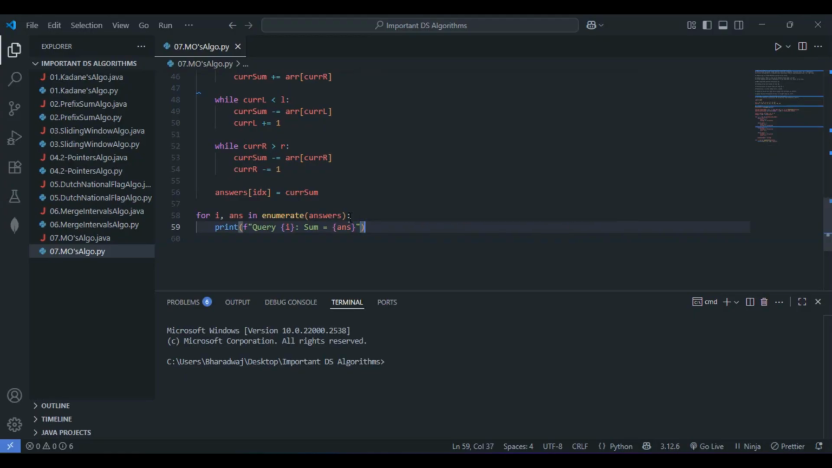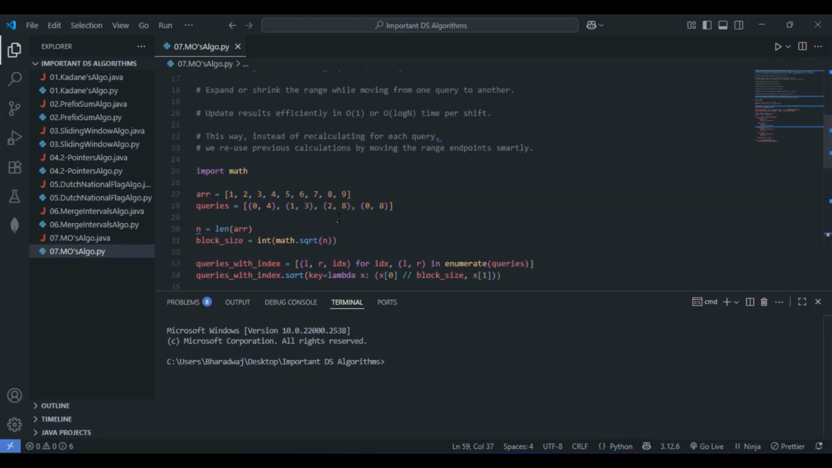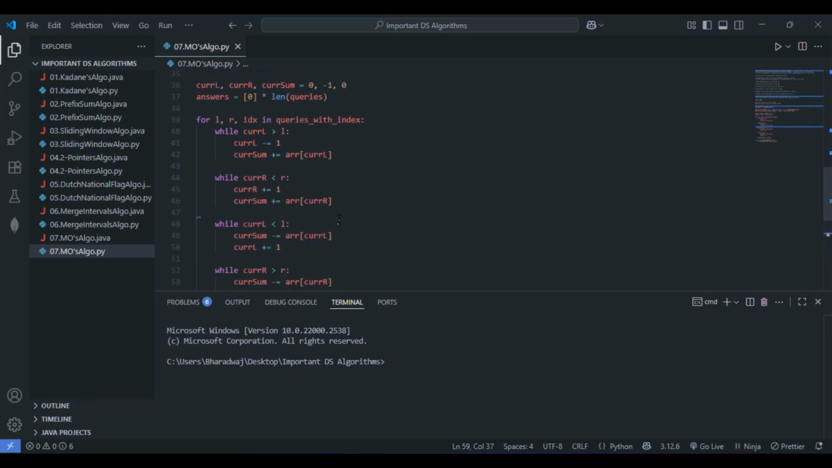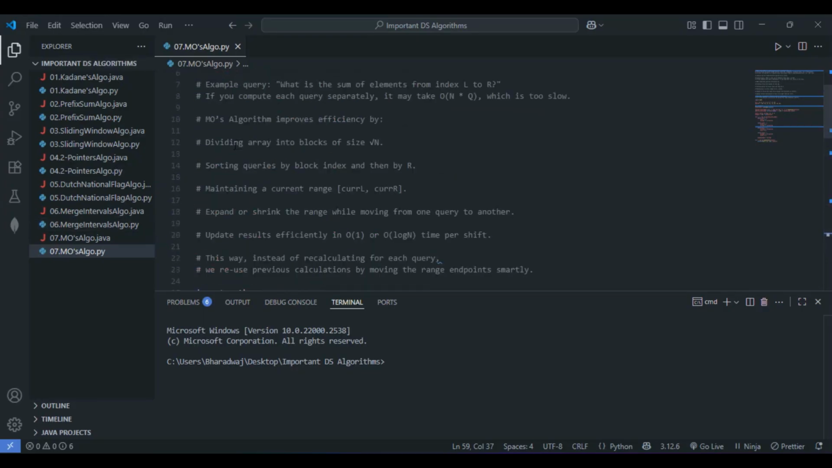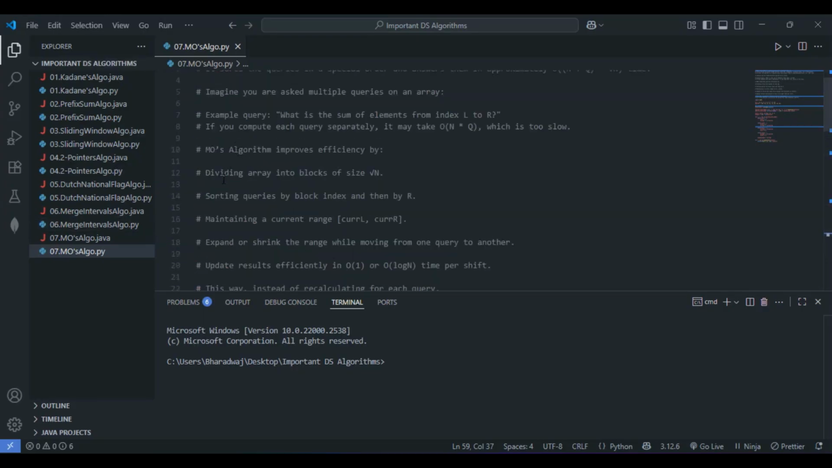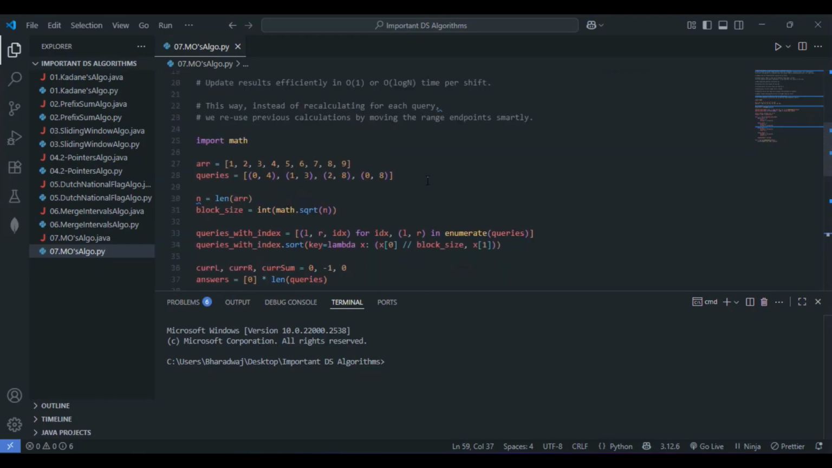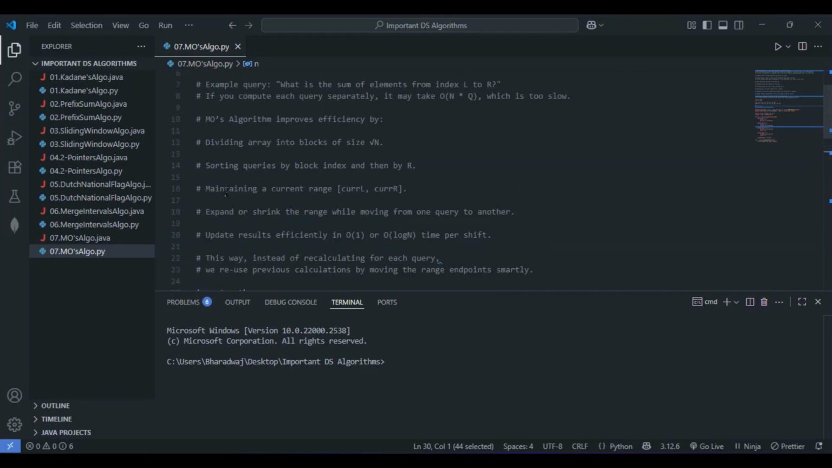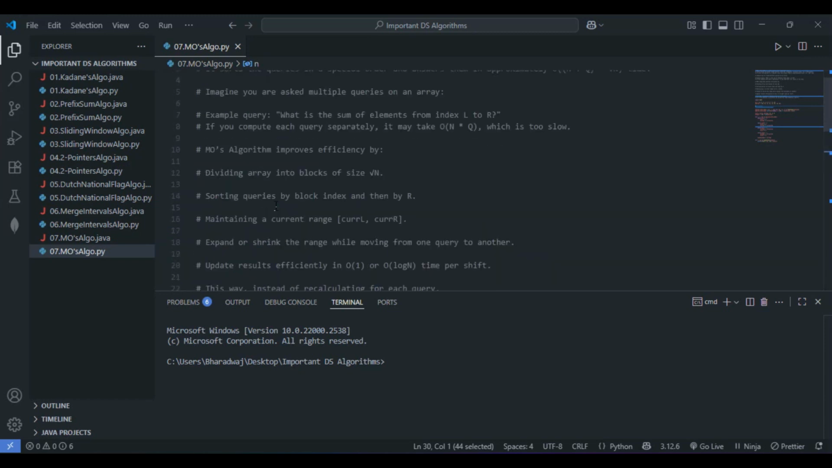We are done with the coding part. So this is it. We have gone step by step. First, we went with dividing the array into blocks of size square root of n. You can clearly see here this part, lines 30, 31. Then we went with sorting the queries. Then we went with maintaining a current range.